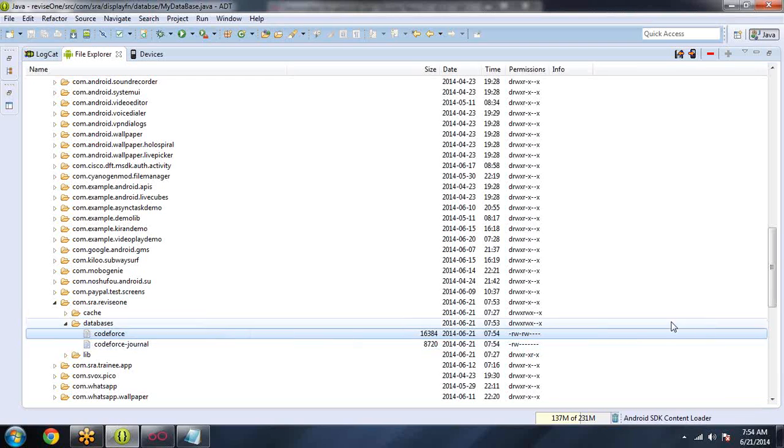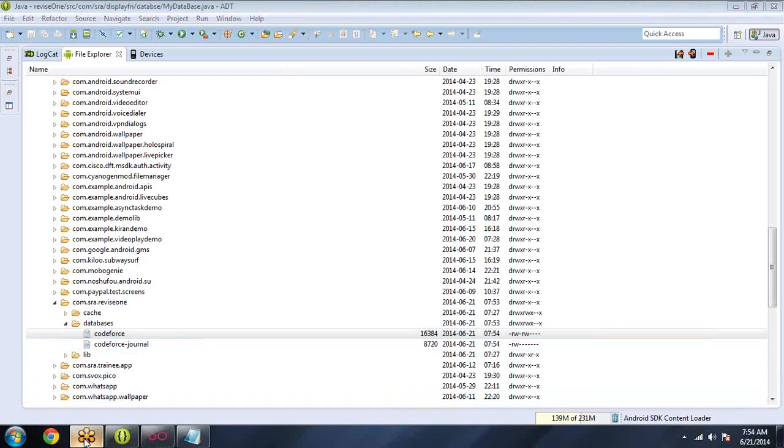So that is Codeforce. Now this Codeforce is one DB file, and the DB file will be allocated inside my application memory. Next, we create one folder, and that folder contains one database file. Inside the database file we can get the data, meaning we are storing the data.